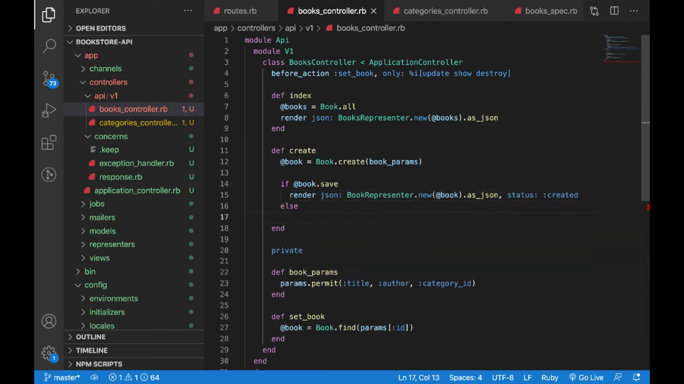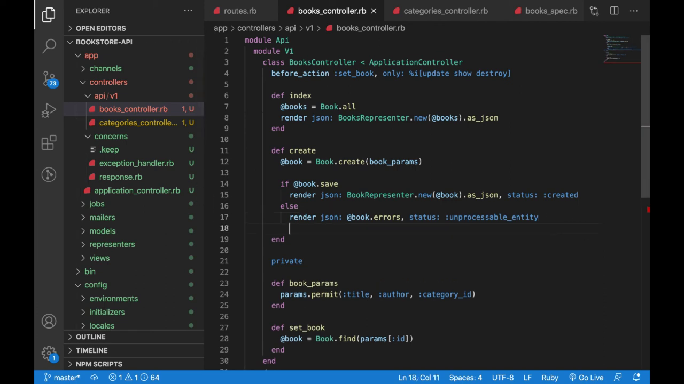Else we would have the error JSON, book.errors, status unprocessable entity. And okay, we are doing just fine.